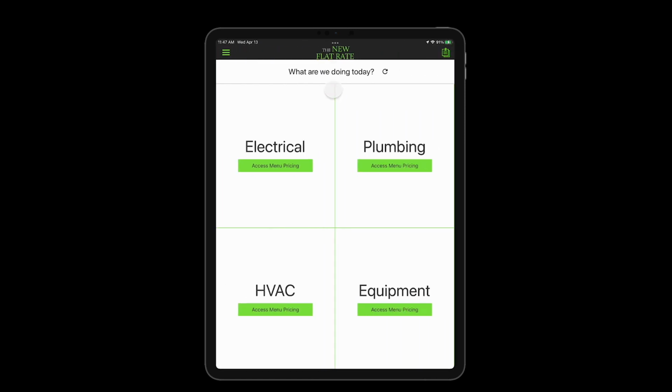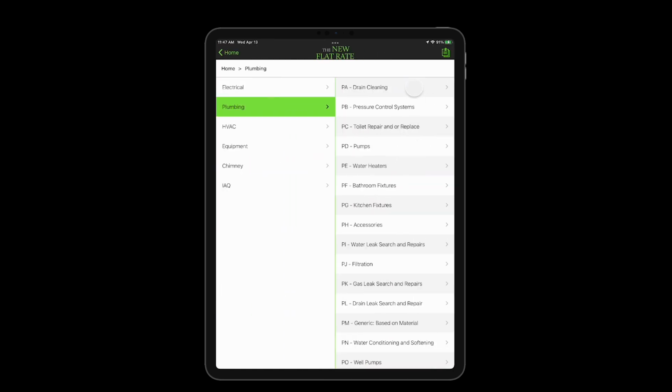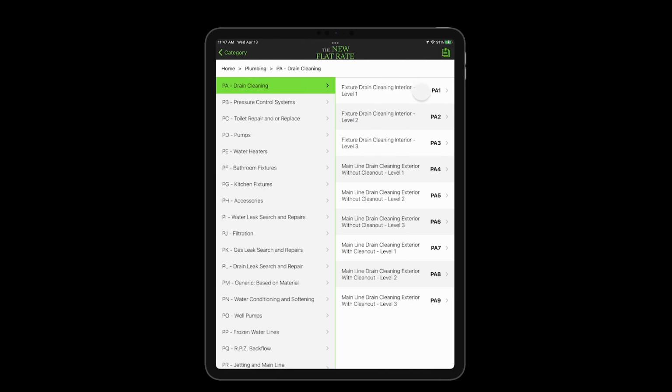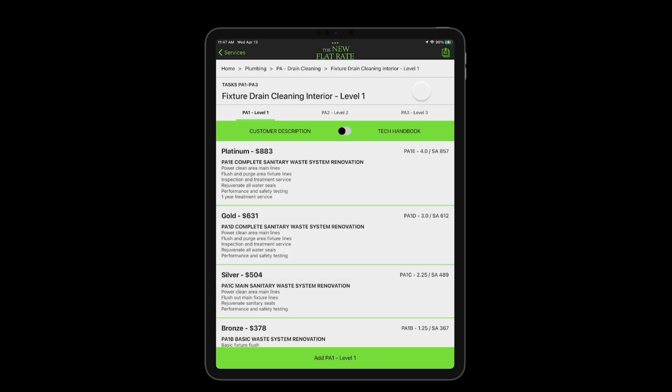After reviewing the service charge policy and asking Donnie a few more fact-finding questions, you'll leave him to diagnose the problem. Remember, we were called out for a clogged drain, so we will need to select a plumbing repair. We're going to head to the drain cleaning section and select level 1, since this is a simple repair.